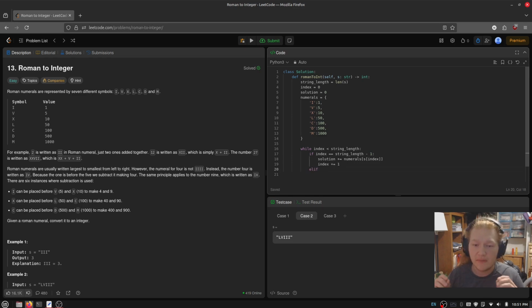So for our else if statement, what we're going to do is check our current letter and see, is it larger or equal to the letter right next to it, to the right? If so, we'll add it to the solution and go 1 forward. And that's what we're going to implement. We're going to go numerals[s_index] is greater than or equal to numerals[s_index - 1].